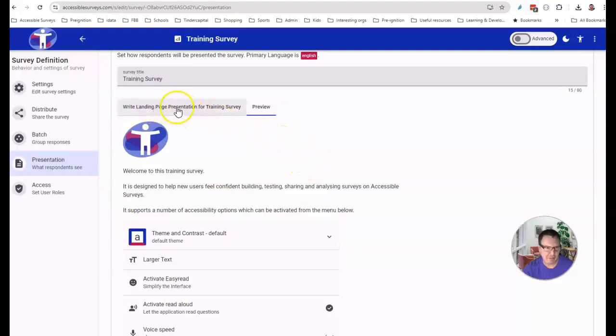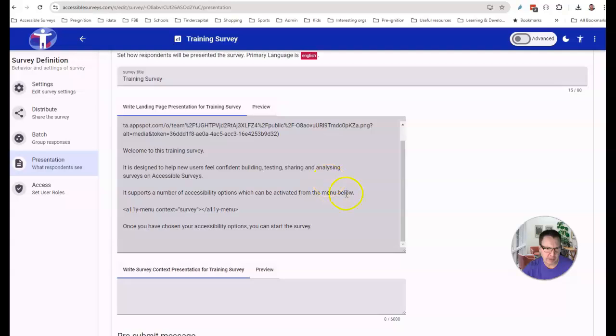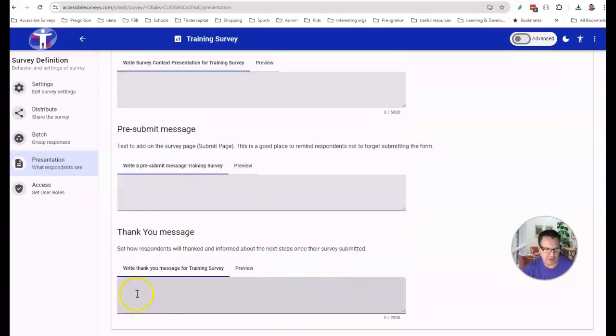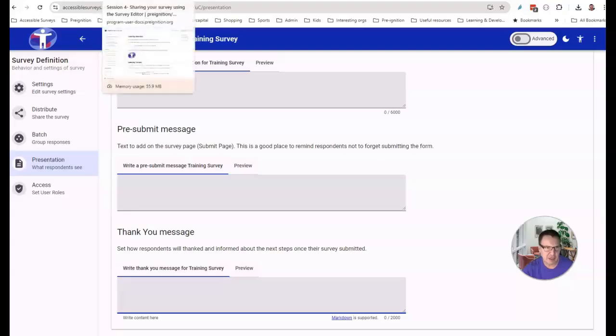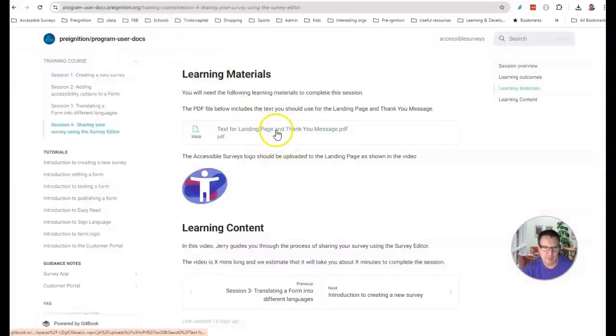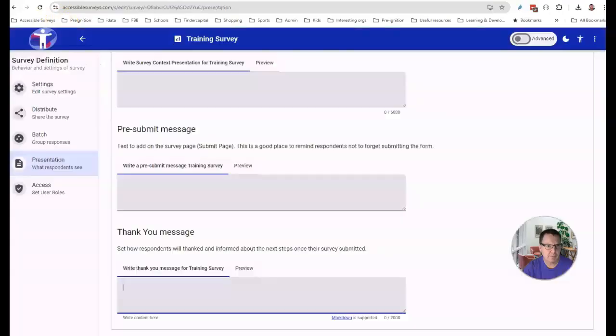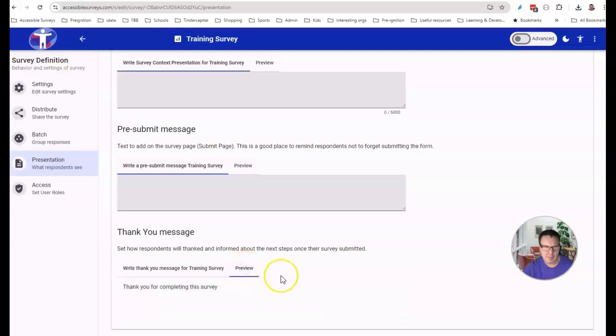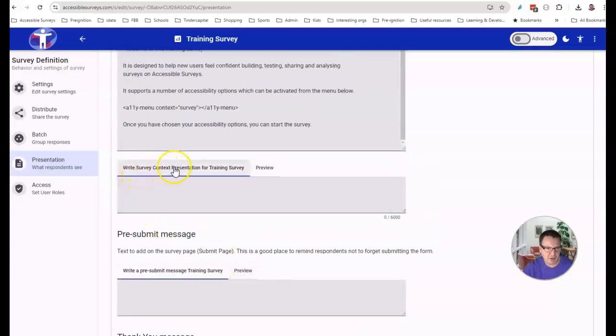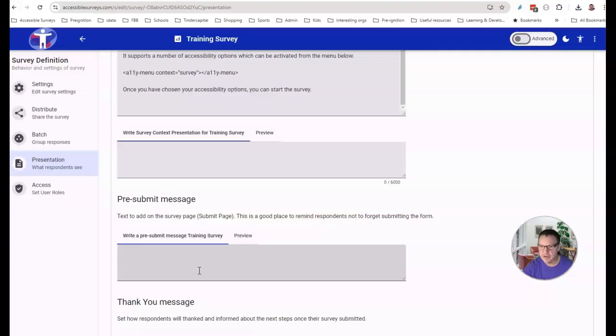Now we're going to go back into the right landing page mode, and we are going to include a thank you message that will appear to respondents once they have submitted their survey. Again, this can be found in the training materials for this session. You can leave the right survey context presentation and the pre-submit message blank for now. These are optional fields which are explained in separate guidance notes.